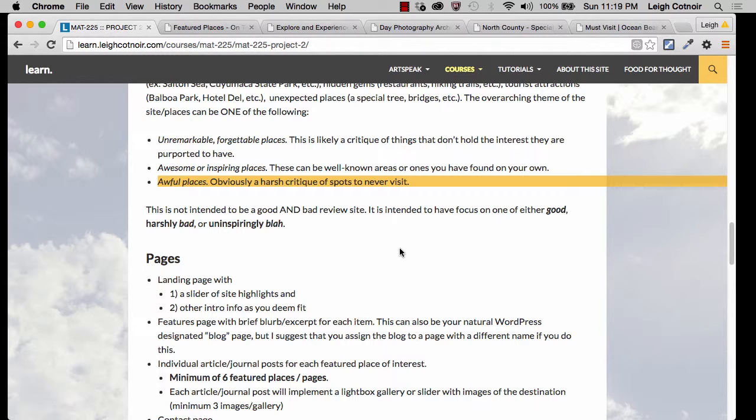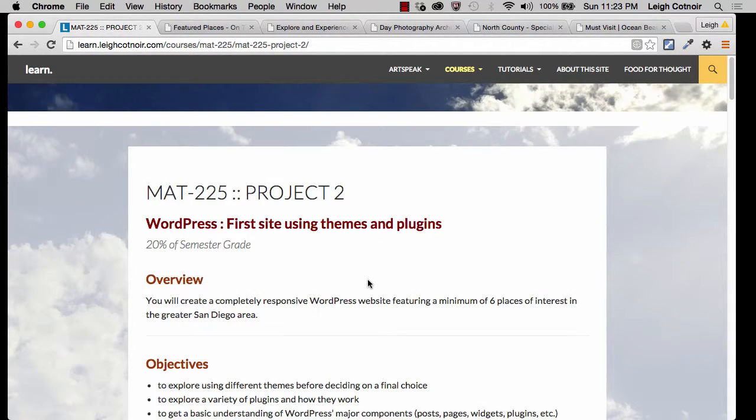If it's specifically a review of something in particular, like maybe beer gardens or hiking trails, and you want to rate them, you can rate them based on your experience. Okay, so that's your second project.